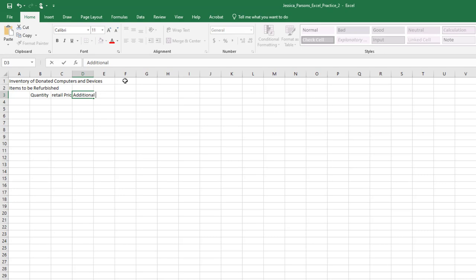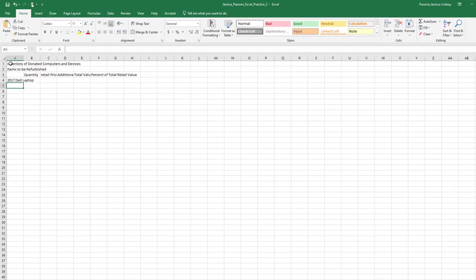Type Additional Cost and press Tab. Type Total Value and press Tab. Type Percent of Total Retail Value and press Enter. In cell A4, type 2017 Dell Laptop and then press Enter. Apply the AutoFit to all cells.